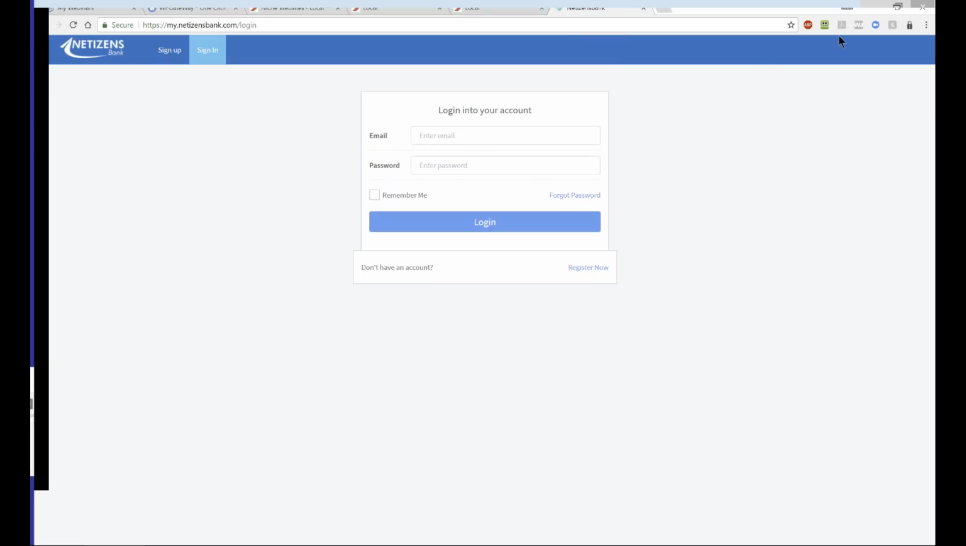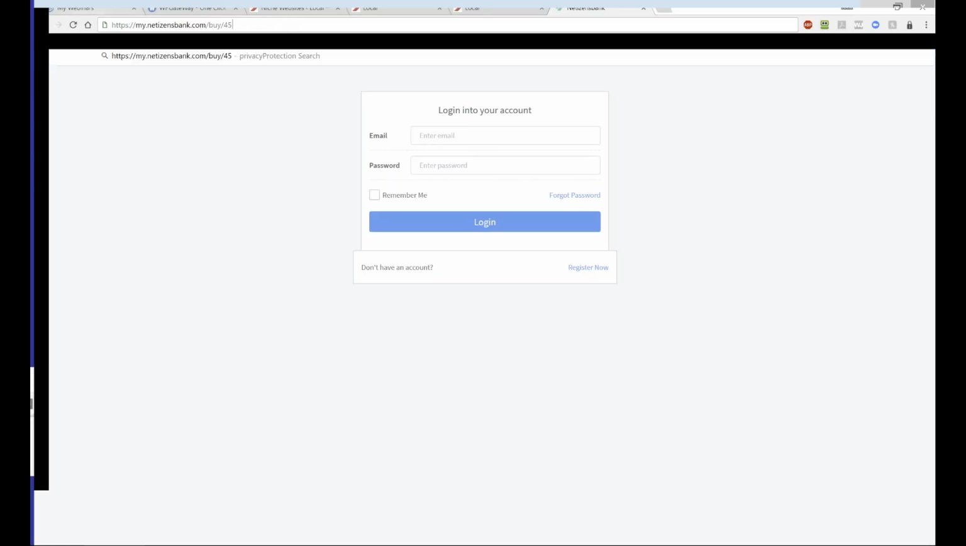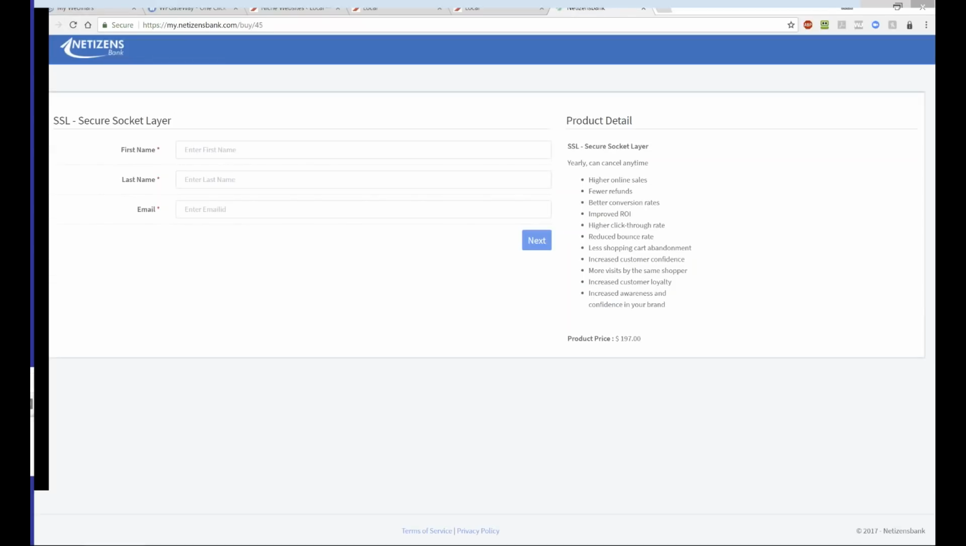One second, because I'm still logged in. Okay, they're going to enter the first name, last name, and email. And you guys see this? This is where the information is. Okay, they follow the process to get signed up.